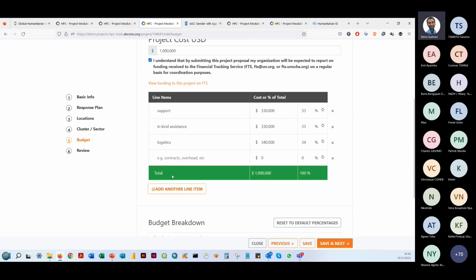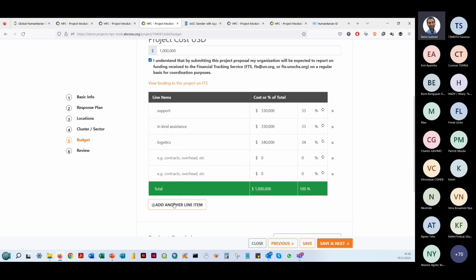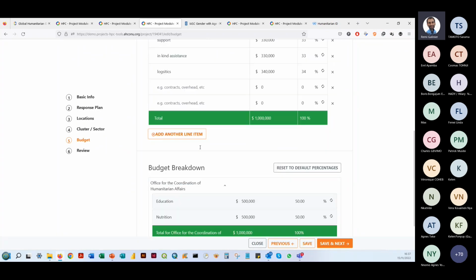You can add as many lines as you want, but again, this is for coordination purpose and for validation purpose. It is not a real project proposal, so you don't need to go into too much detail for your project budget.